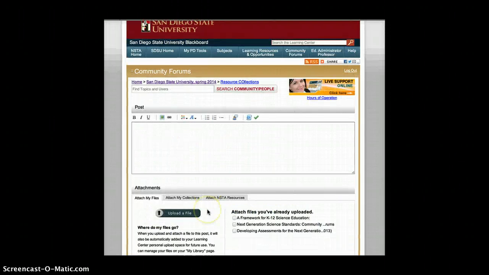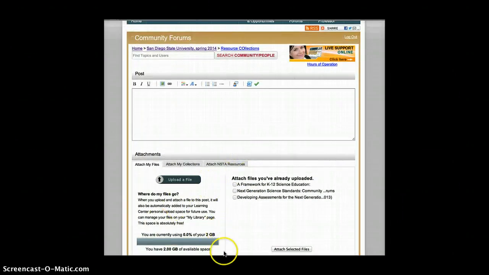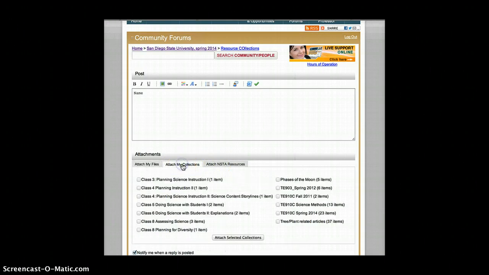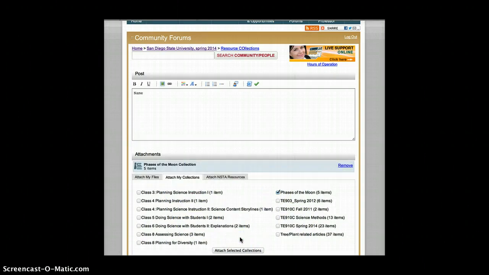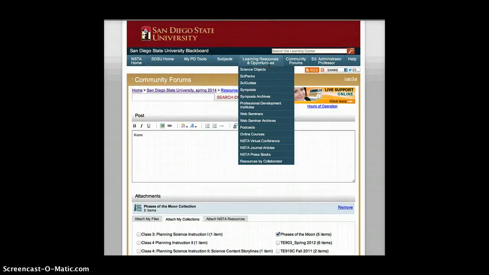And so you don't actually need to copy the URL. You can actually create a post here that describes it: put the title of your resource collection, and you should also add a little description of what your resource collection is. And then you can go down here to the bottom where it says attach my collections, click attach my collections, find that, in this case it was Phases of the Moon, and attach that collection right to your post. So you don't even need that URL, though you might find that URL helpful at some other point in time to have access to.